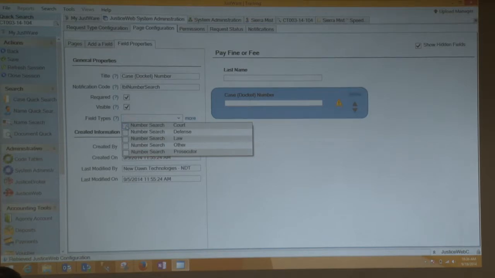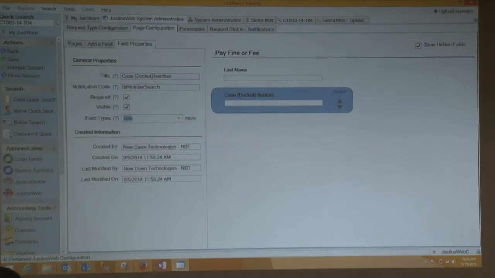If instead of the court number, I wanted them to type in their citation number, maybe I would select the law number, and instead of case, I would say, enter your citation. Awesome. I love this keyboard.